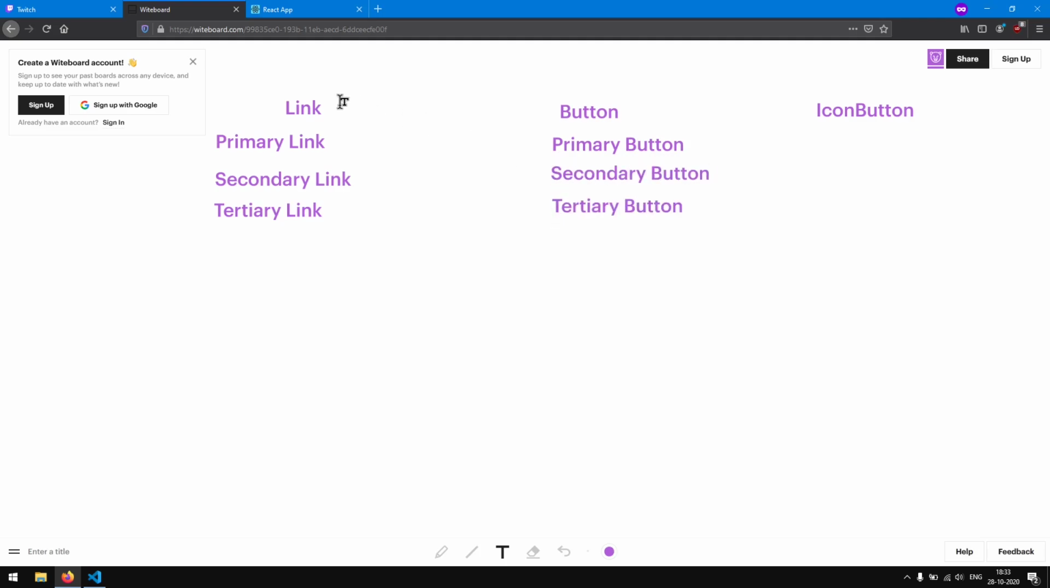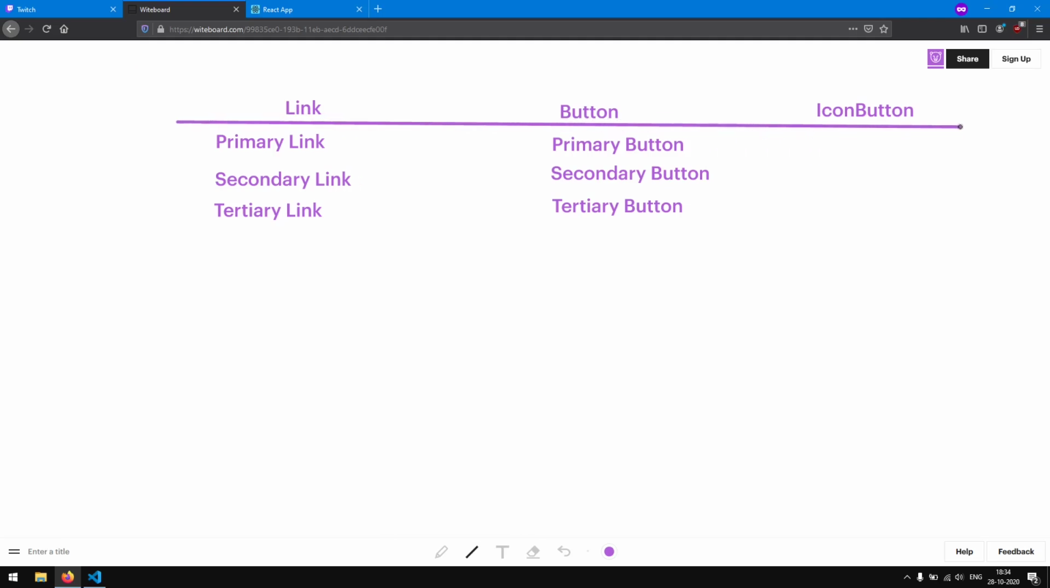So as you can see, we have 3 components, the link, the button, and the icon button. And underneath the link and the button, I wrote 3 extra components, which are the primary, secondary, and tertiary. I'm going to draw a line right here, because at the top we have components. These are components. And at the bottom we have variations of that component. So for the icon button there's no variation. But for the link we have a primary, secondary and tertiary variation.